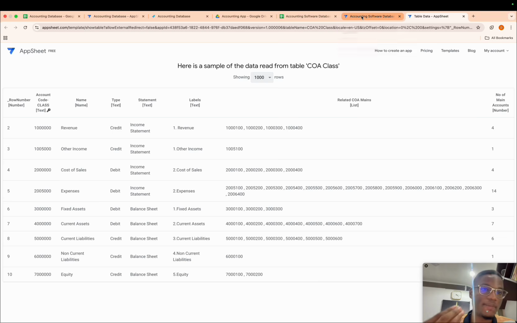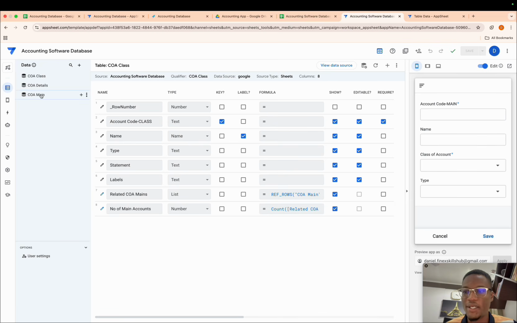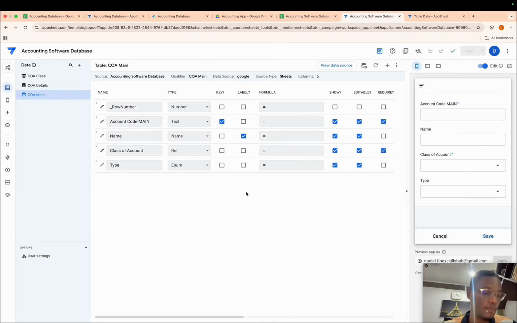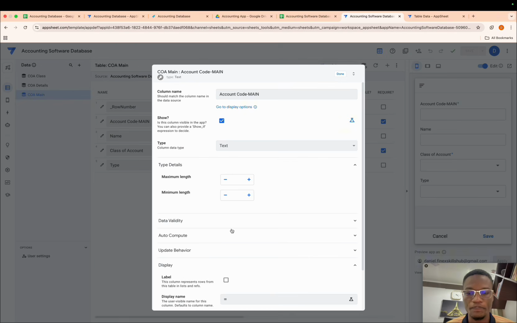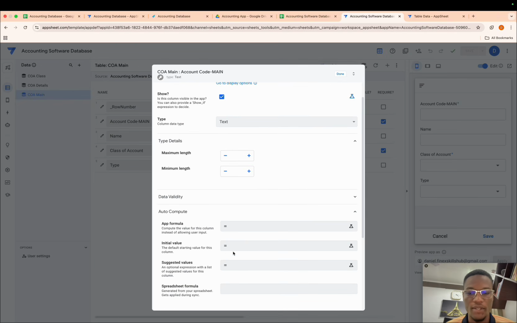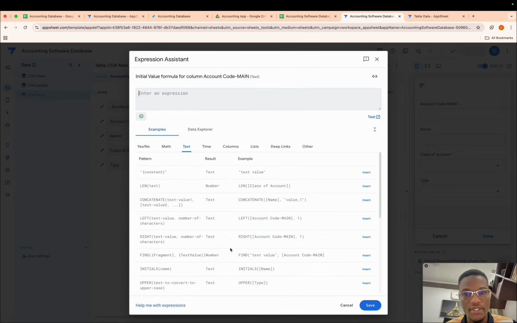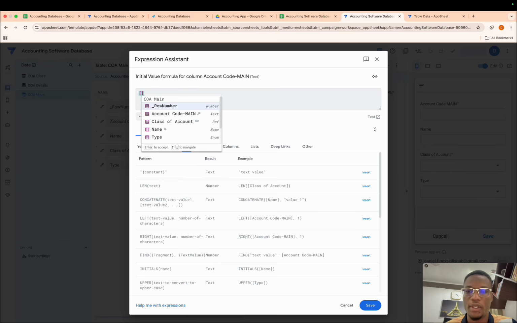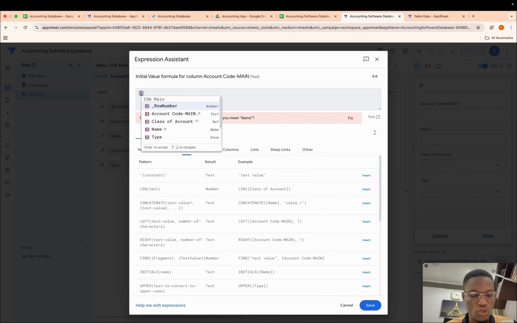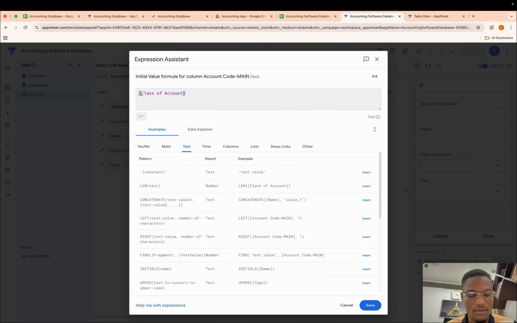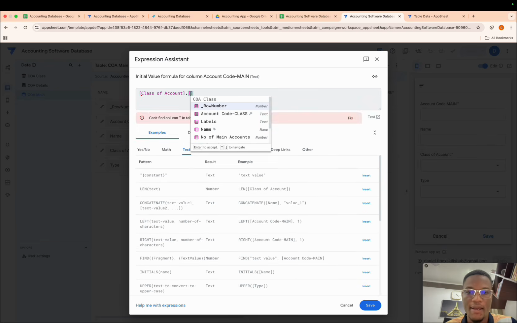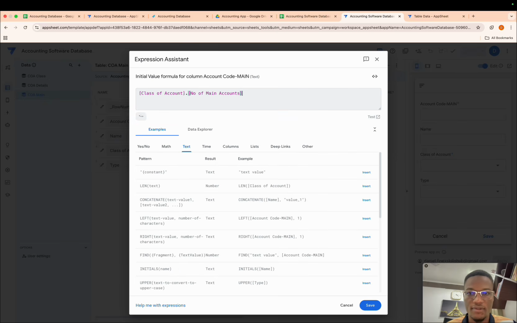Good. Now that we have the numbers in here, we can now come back here, main, and then we use a formula to pick that number and add 1 to it basically every time we need to create for that specific one. So we'll come here, and then we'll come to initial value. So we're going to say, okay, so over here, we're going to use the ref, which is class of accounts, dot number of main accounts. So here it's 4, right?